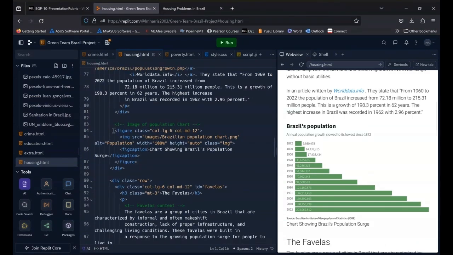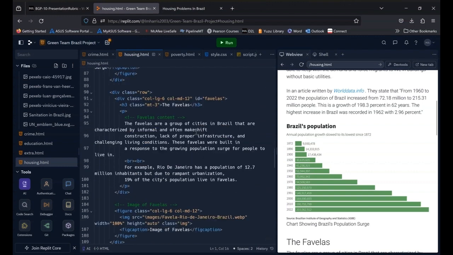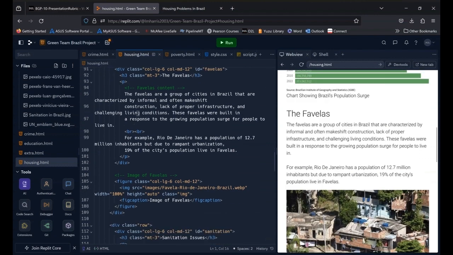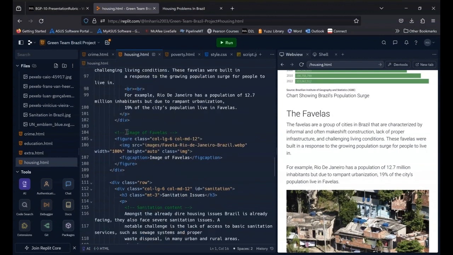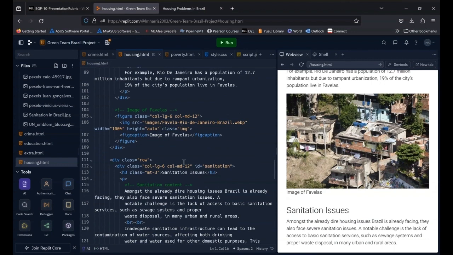Moving on down, we have the images. We have a class of the same thing, column large 6 and column medium 12, with all the measurements to make sure it would look nice on the website. Moving on down, we have the same thing with the same measurements, different IDs. Has the content about favelas. Again, we have a break in between each paragraph. For the images, we have the same figure class, new ID though.